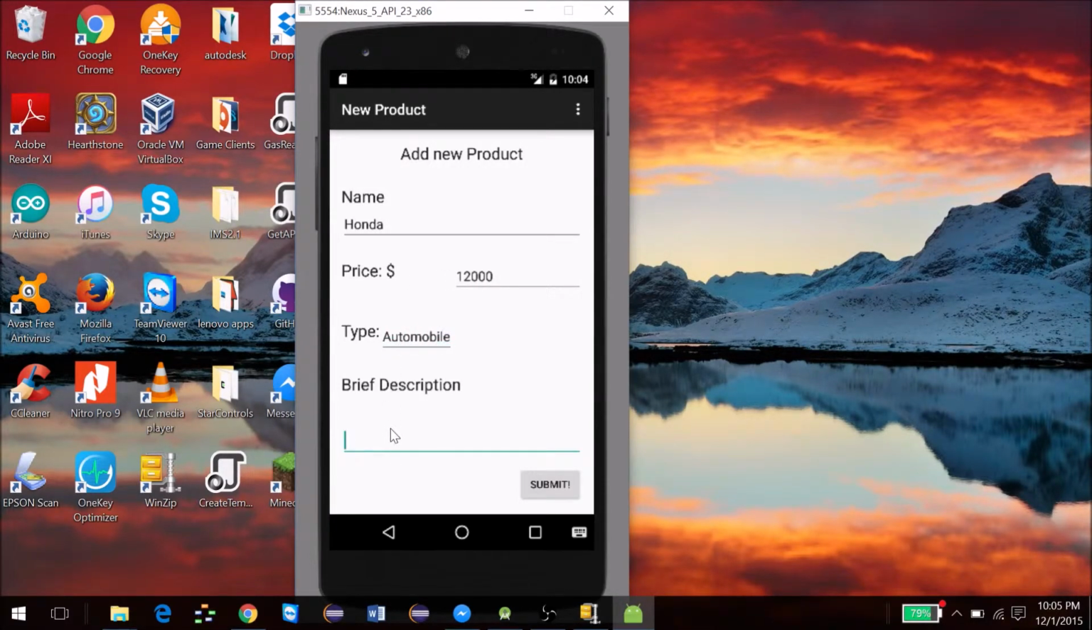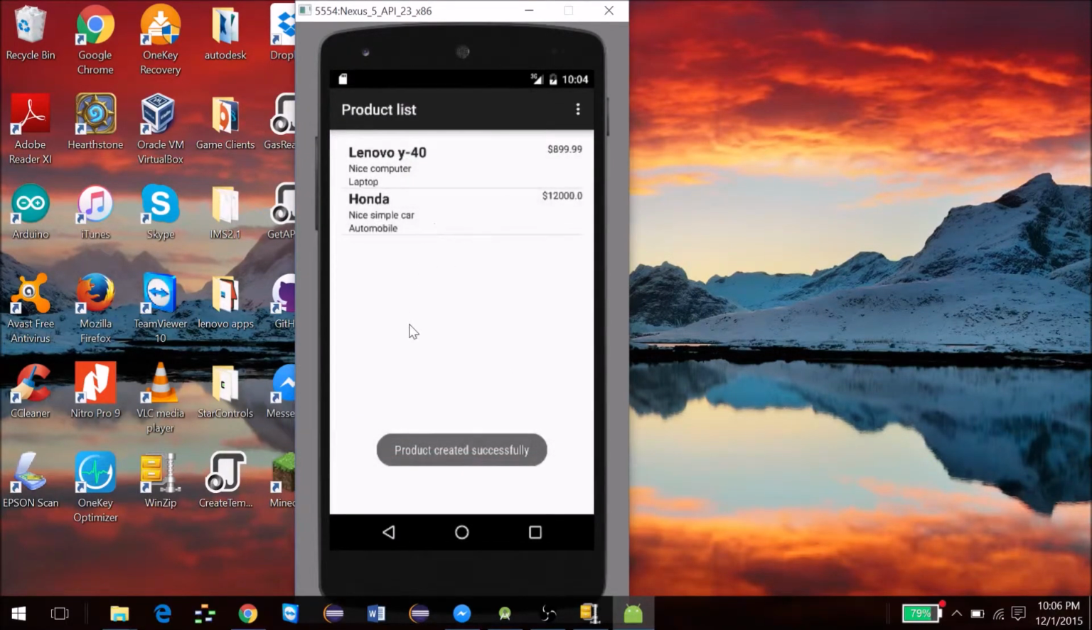And the brief description is, I don't know, nice, simple little car. And we're going to hit submit. So here we could see Honda again. It recognized the change and it updated itself according to whatever was happening on the other screen.